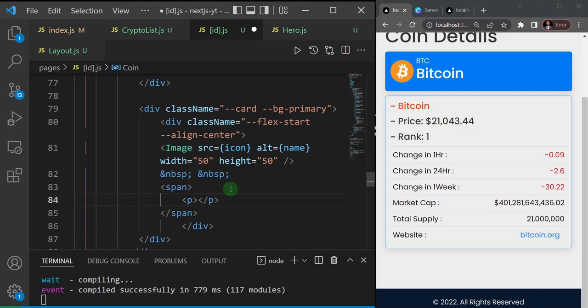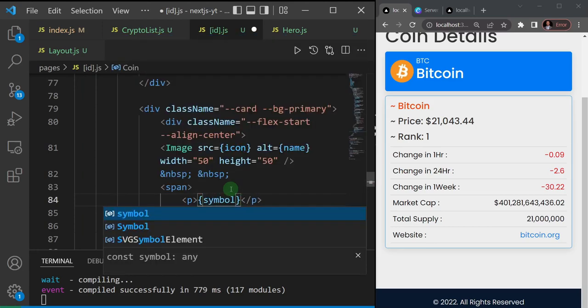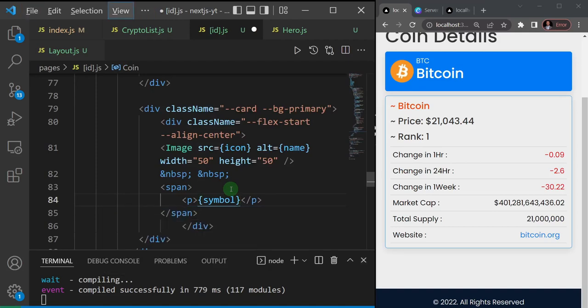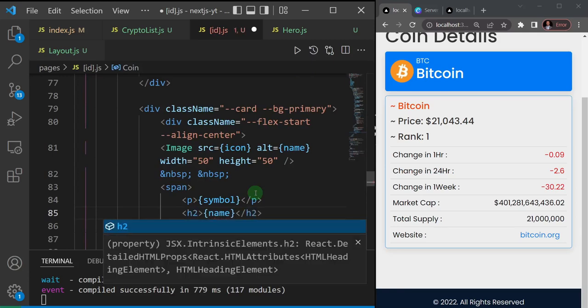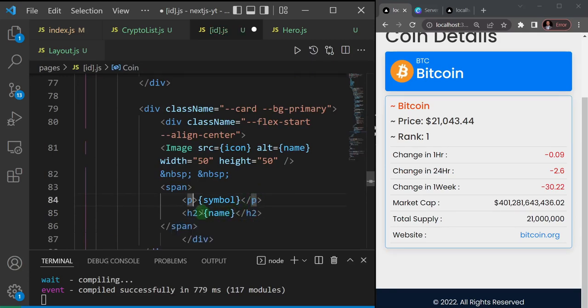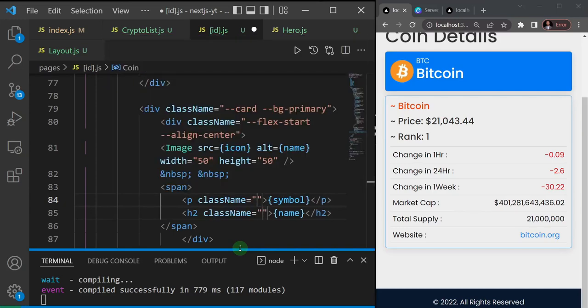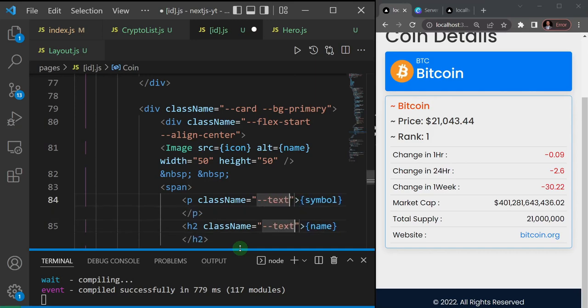So P, and it's going to say, let's open that up, and we're going to say symbol. Let me duplicate this, and this one is going to say name. Then I'll change this to H2 rather. So H2. Great. Now I want both of them to have a class name of text white. So I'll do like this and say class name. I'll tap that, class name, and then I'll say text-light. So that will just make them white.